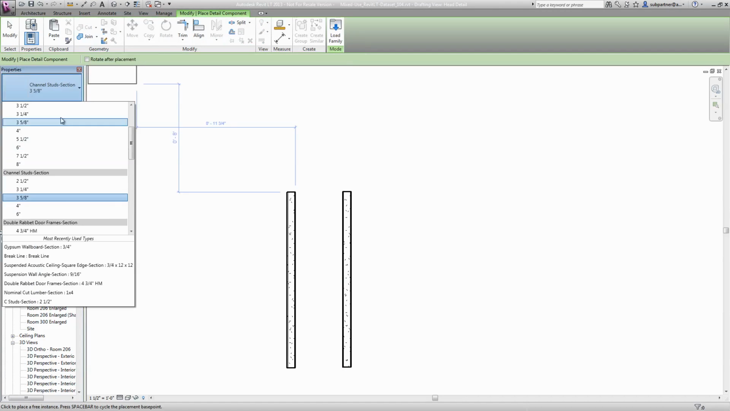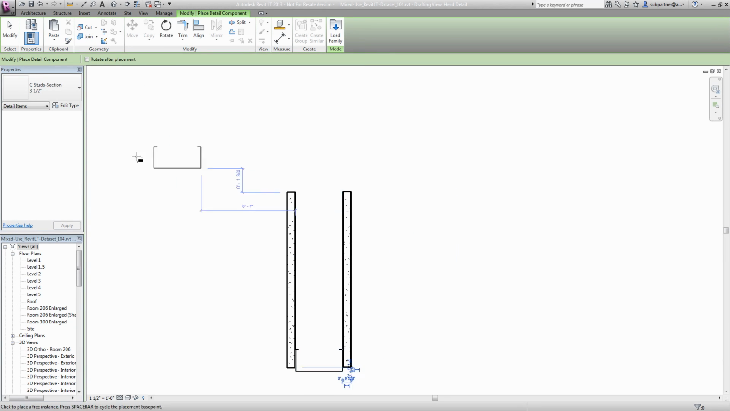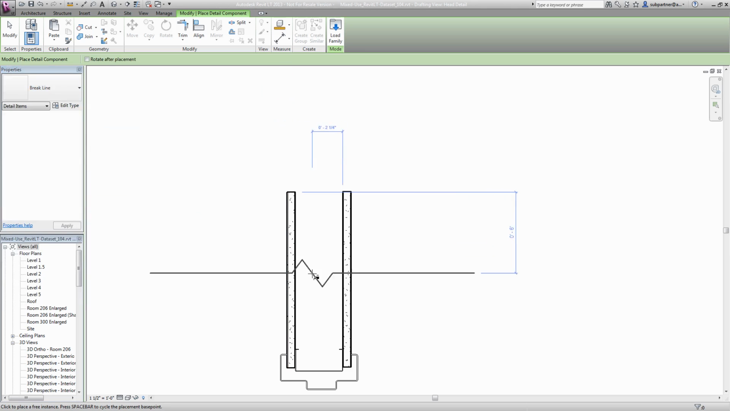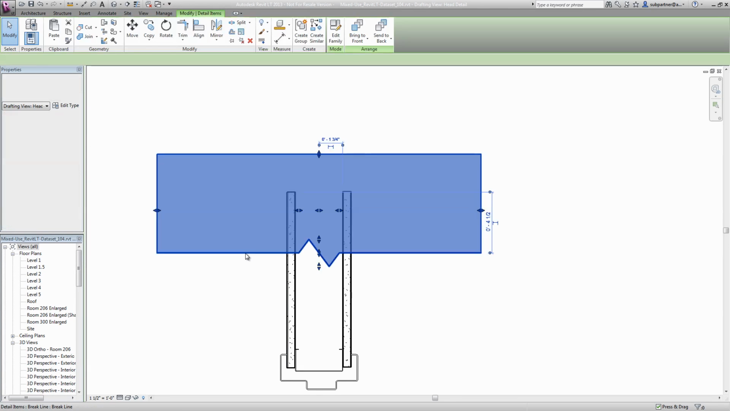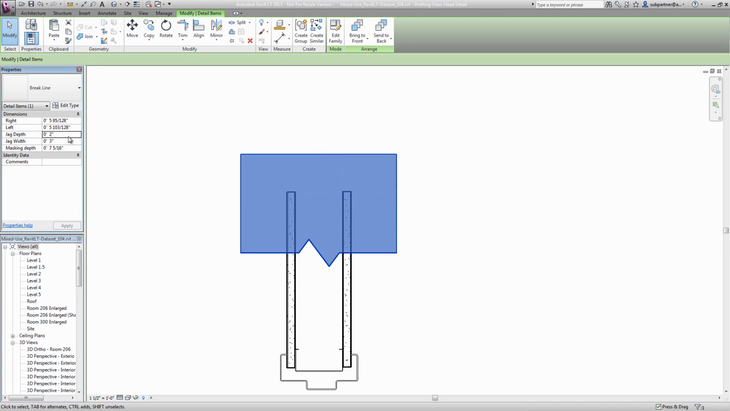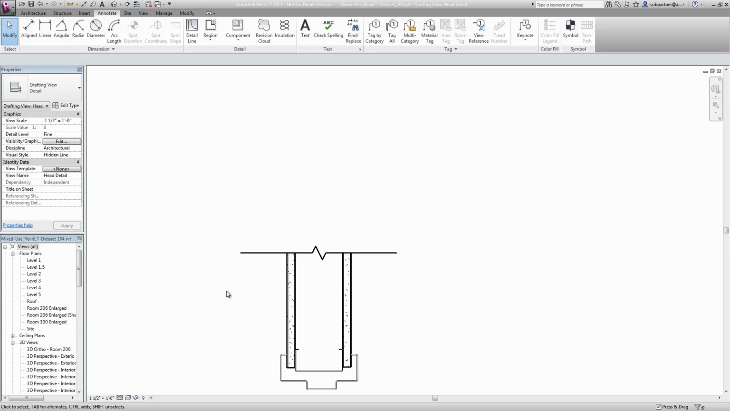To save some time, I've preloaded the rest of the families that we'll need for this simple detail, and I can access them using the component tool from the type selector. Many of the components are parametric, and you can manipulate them either with grips on screen or using the values on the properties palette.